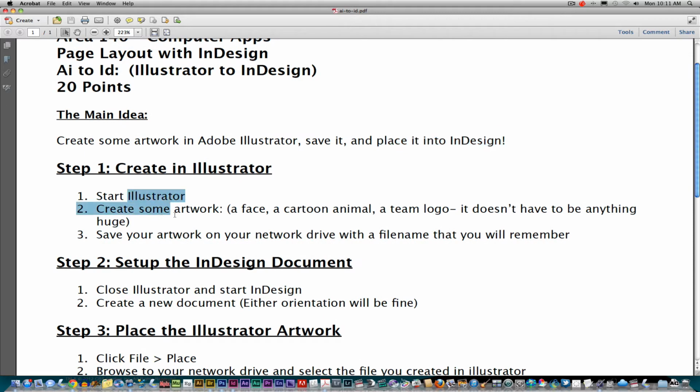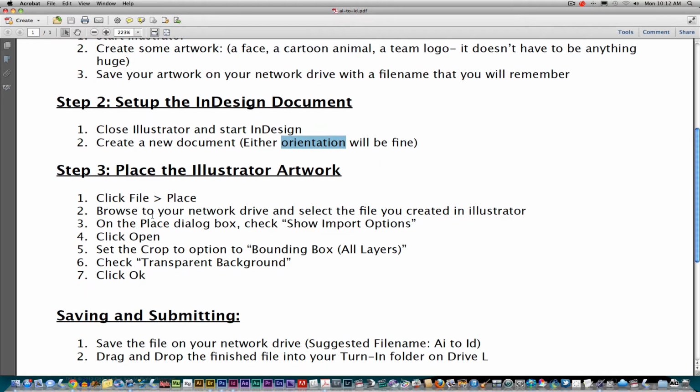First, you're going to create a little bit of artwork, a face, a cartoon animal, a quick logo of some kind, and save your artwork on your network drive. Give it a file name that you will remember. I'll show you an example in a minute. Then you set up your InDesign document. It's just a new document, and either portrait or landscape orientation is okay for what we're doing today. It doesn't have to be a real big thing.